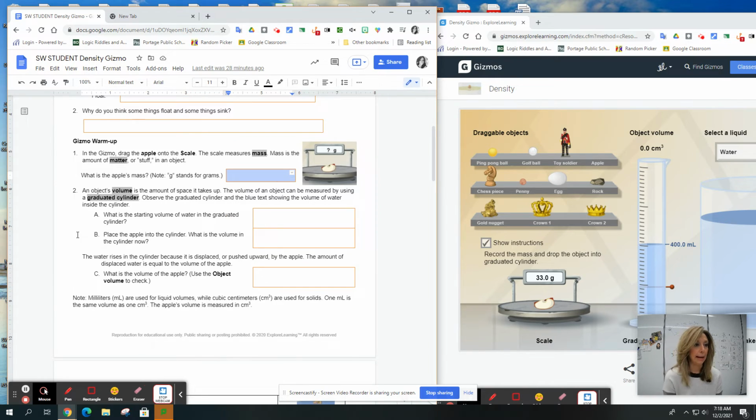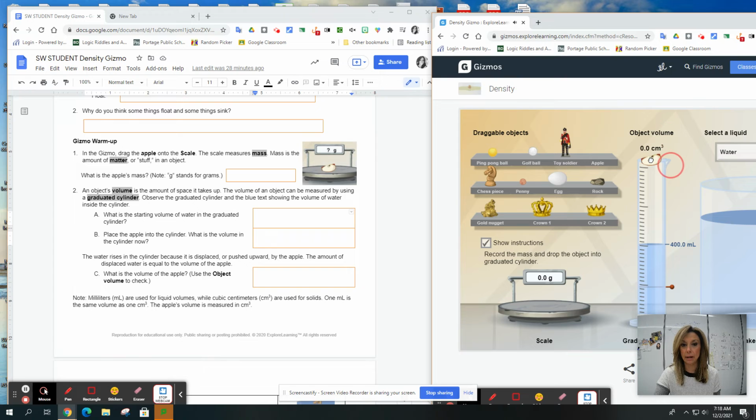Number 2, an object's volume is the amount of space it takes up. The volume of an object can be measured by using a graduated cylinder. Observe the graduated cylinder and the blue text showing the volume of water inside the cylinder. What's the starting volume of water, just the water, in the graduated cylinder? It is 400 milliliters. So you're going to type that in there. Place the apple into the cylinder, so just like we did with the little ping pong. Okay, and it says what is the volume of the cylinder now? So it went up to 444 milliliters.